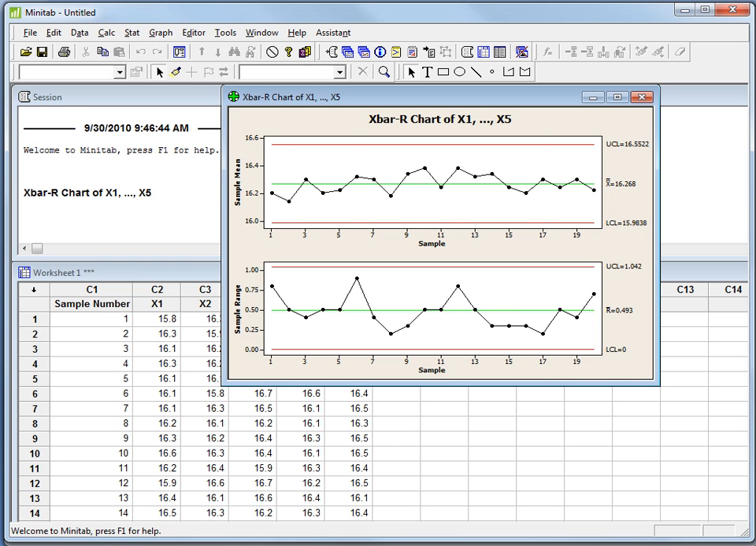Okay, so once again, the Xbar and R chart is a control chart that you use when you have variable data, and when your sample size for each subgroup is small, and this means equal or less than 10.